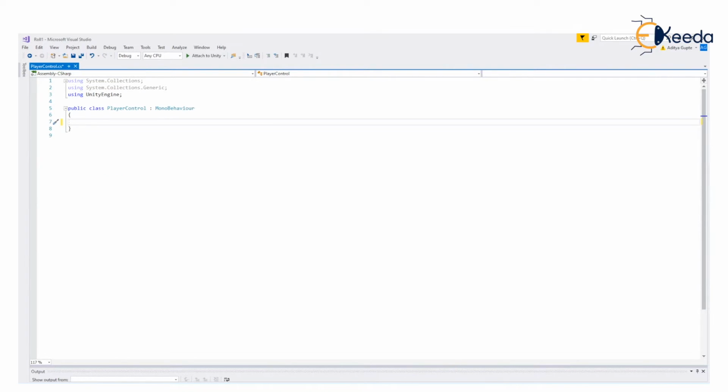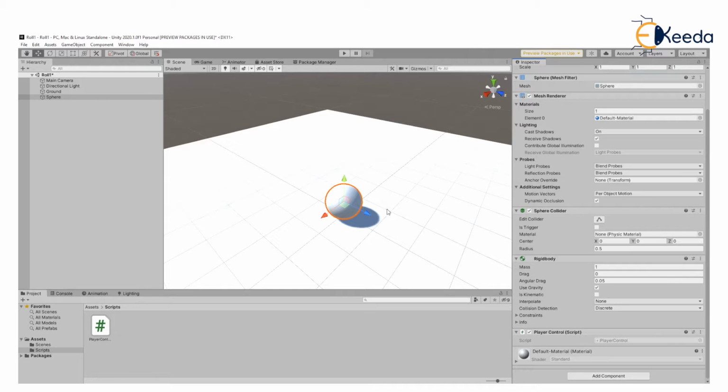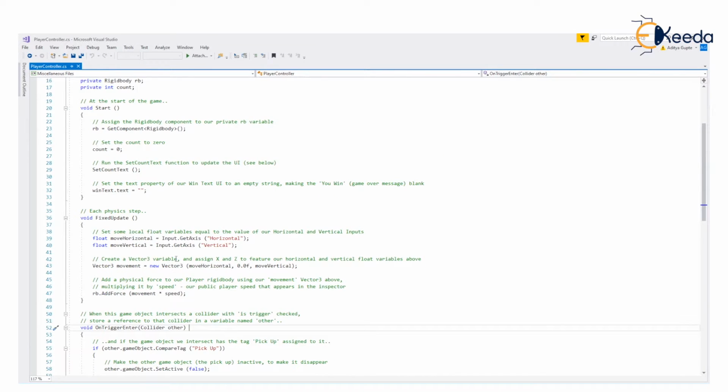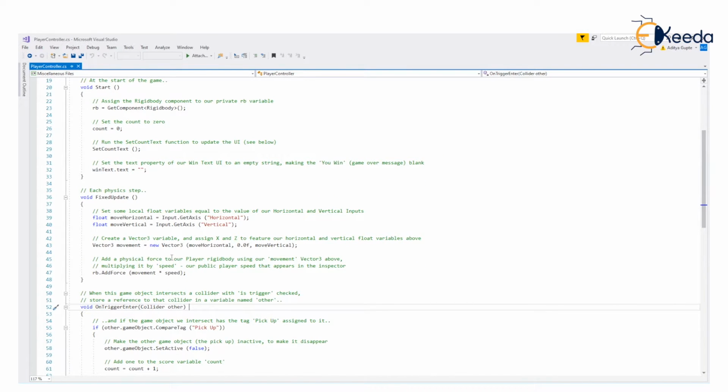So now what we want to do is we want the ball to move horizontally as well as vertically. For that, if you look at the script, you can see over here that there is a float move horizontal. We start with these two commands where we are telling Unity to get us the axis or the inputs of the horizontal and the vertical position.